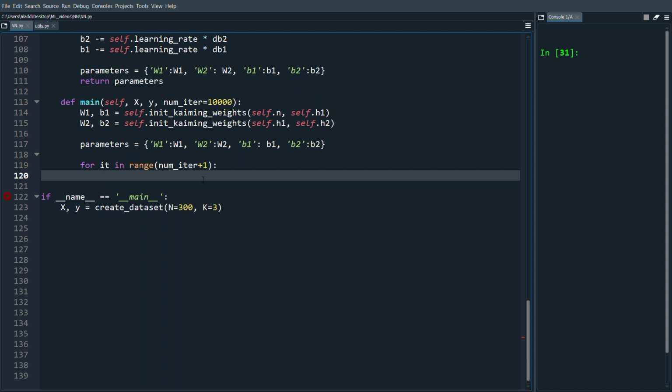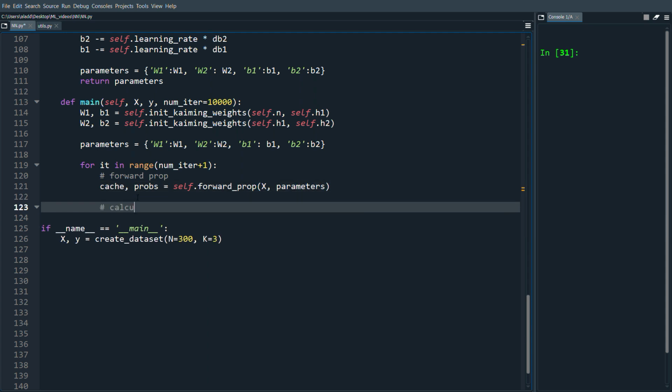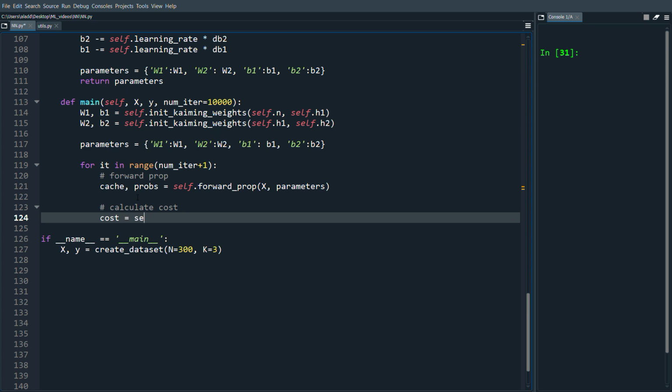It's not important though. And then we're going to do the forward prop. This should be easy now, right? We've already made the functions. So all we need to do is cache, probs is the output from the forward prop, and we're going to send in x and the parameters. Then we're going to calculate cost, and the cost will just be self.compute_cost, and it needs y, probs, and parameters.